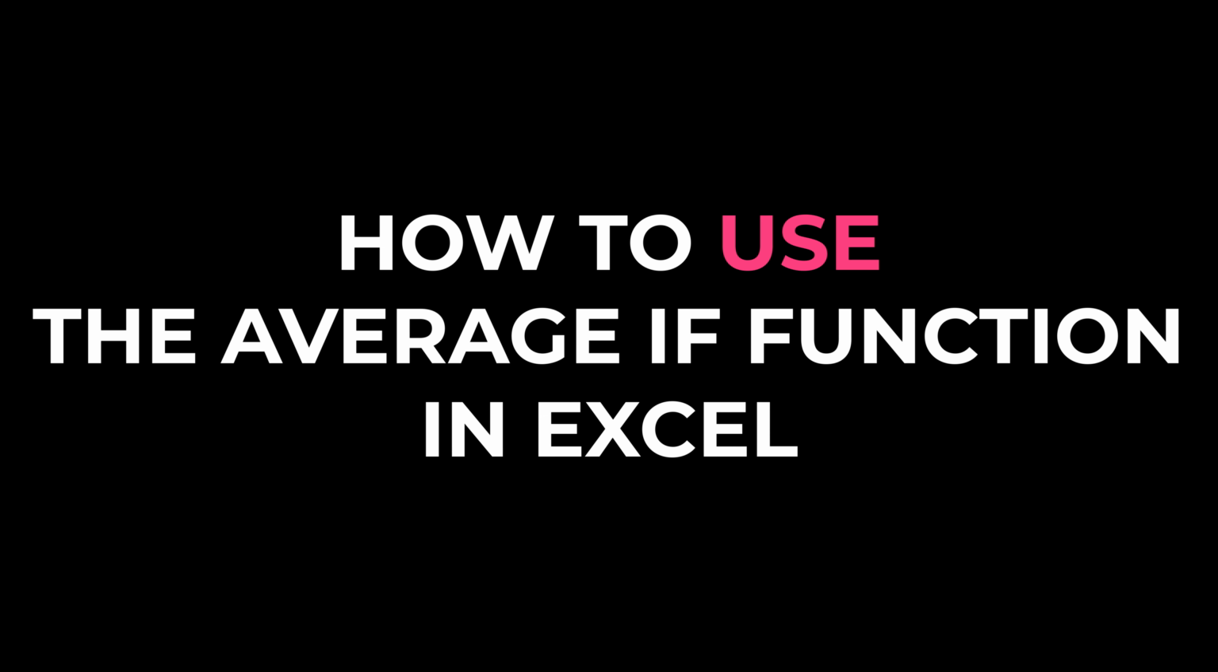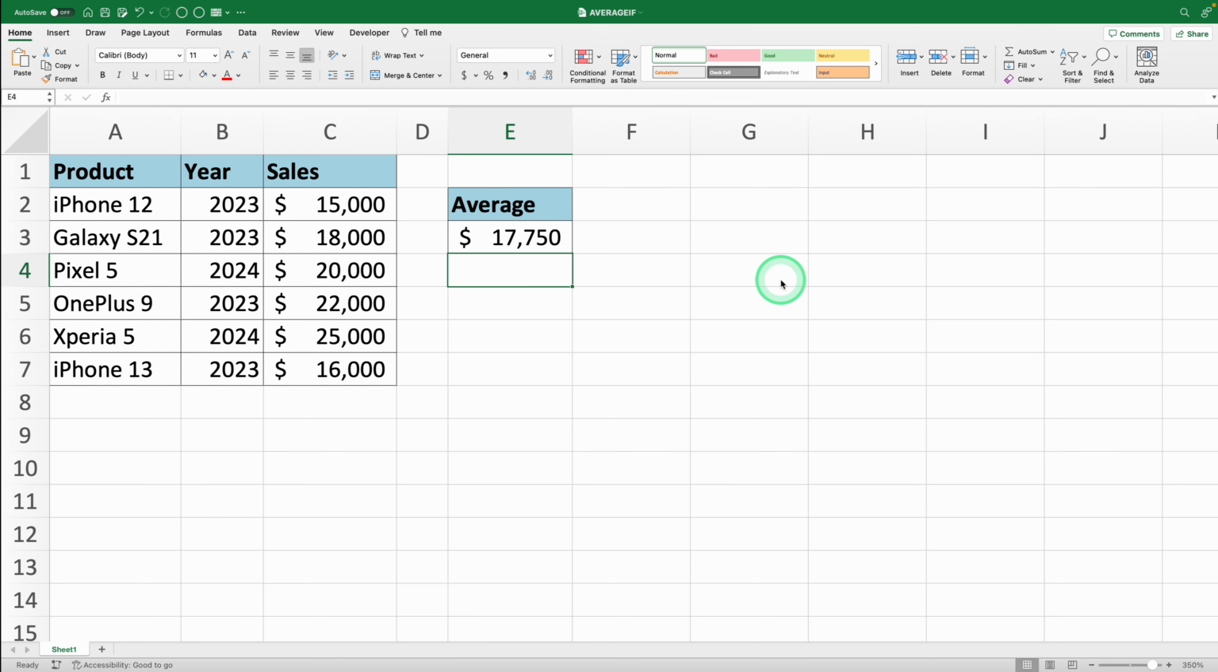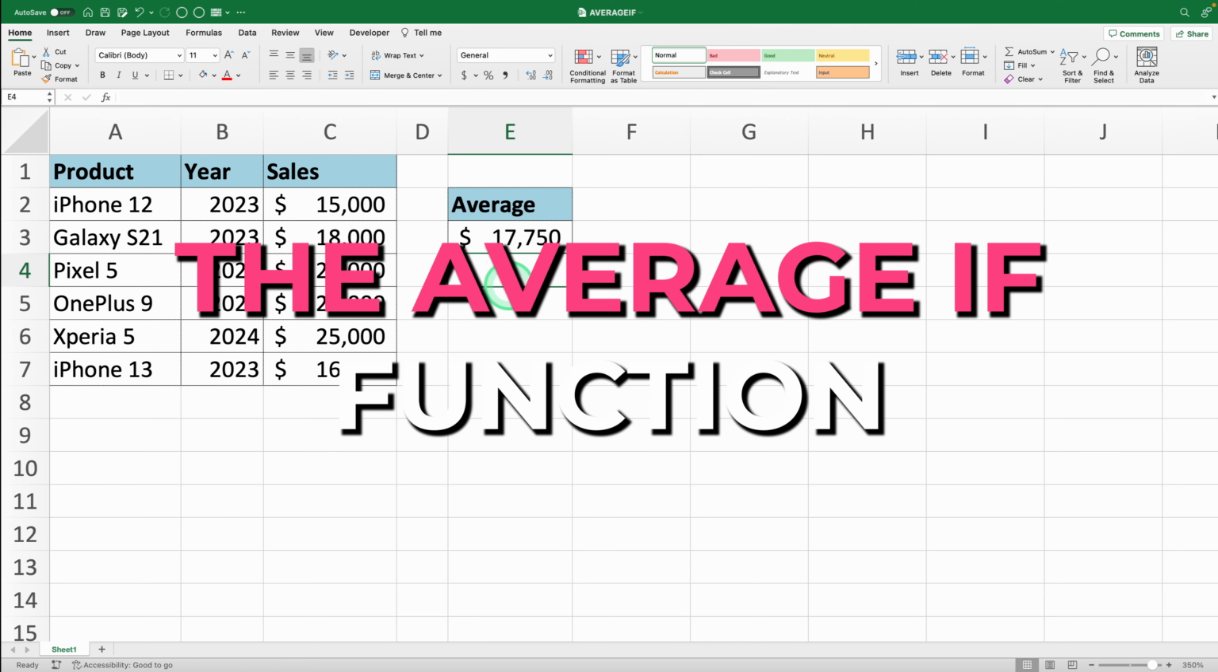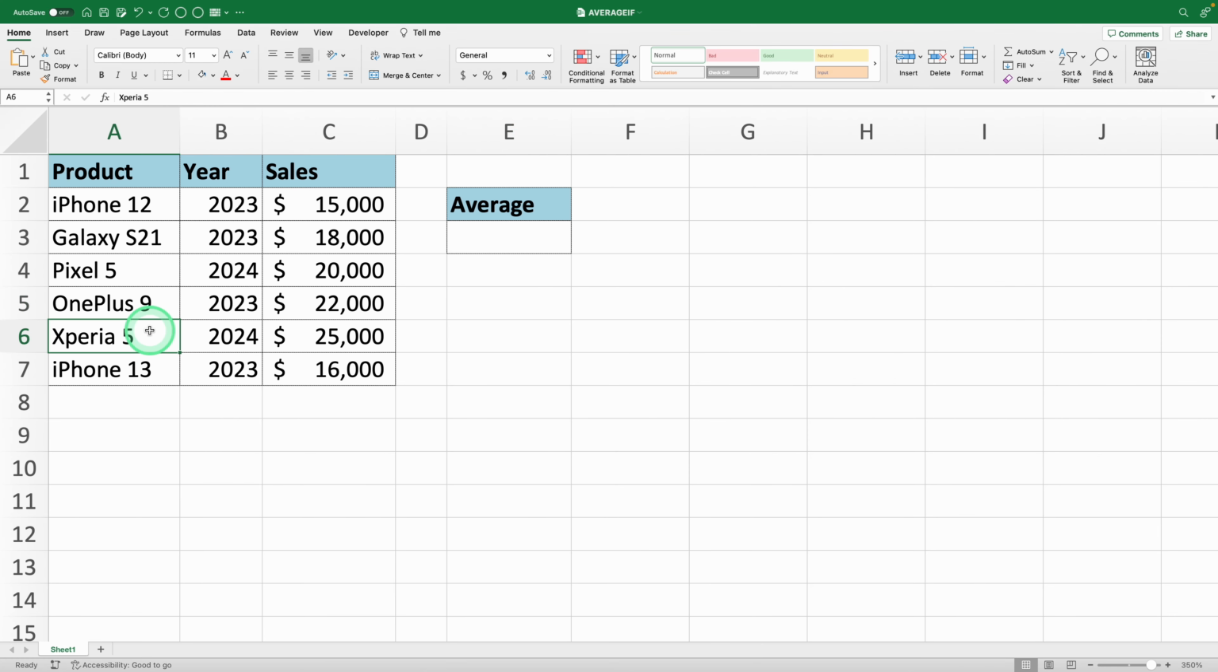I'm going to teach you how to use the AVERAGEIF function in Excel in under 3 minutes. If you need to average numbers that meet specific conditions, the AVERAGEIF function is what you need. Let's get started. Here we have a table with product sales data, including the year of sale in column B and the sales amount in column C. We want to average the sales amounts for a specific year.